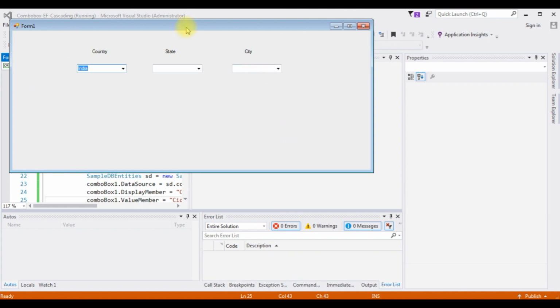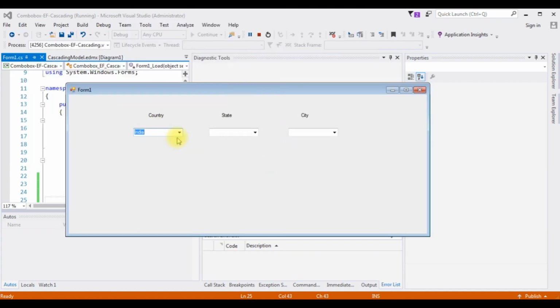See, here we got the output. The country combobox one, the country names are added. In my country table, I have only three country names, India, US and Australia. Let's check in my SQL database server. We'll check the country name.